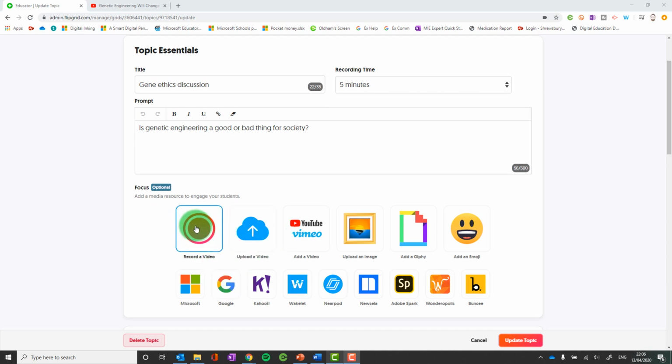You can record your own video, which I'm going to do and show you how to do that in a minute. You can upload a video that you've already pre-recorded or add content from YouTube, Vimeo, images, etc. You can add documents from Google Docs or OneDrive, documents on Microsoft. There are loads of options here, which is fantastic.